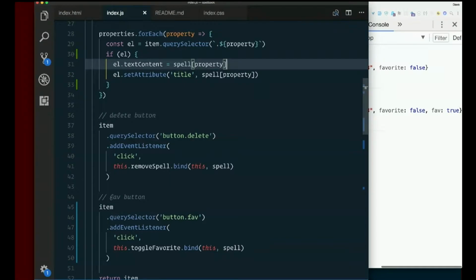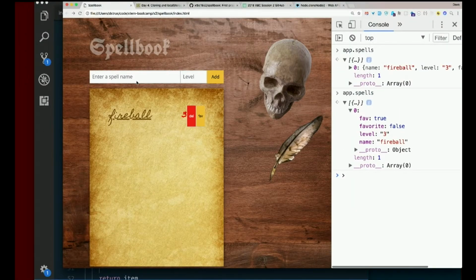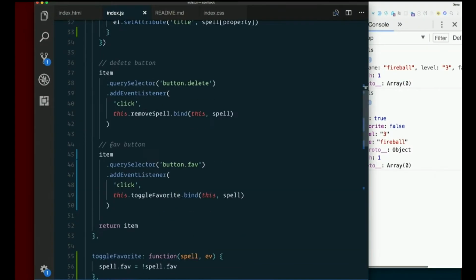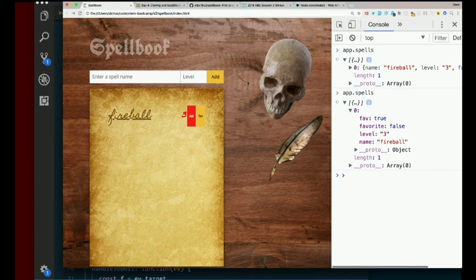Because it just happily added a brand new, since I called it fave in one place, favorite in the other, I just have both properties. So let's not do that. I meant favorite. Let's try again.